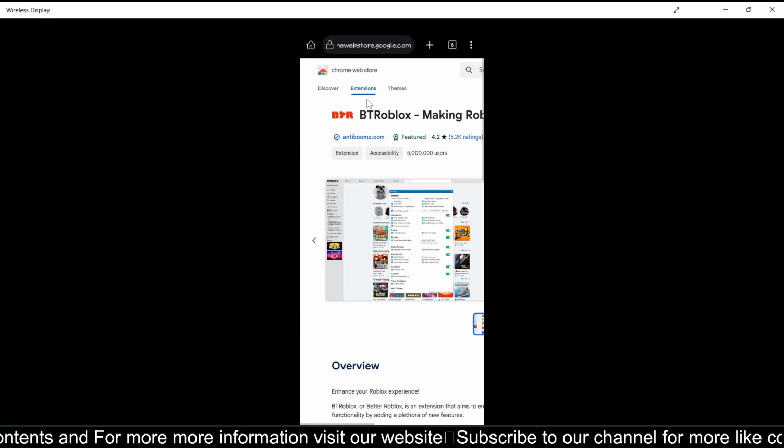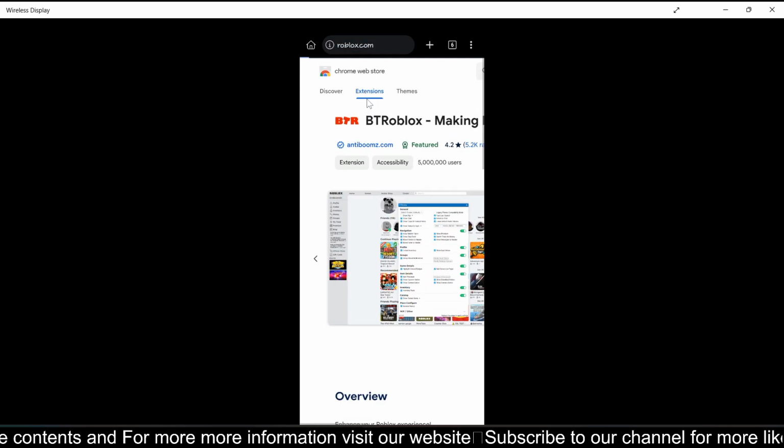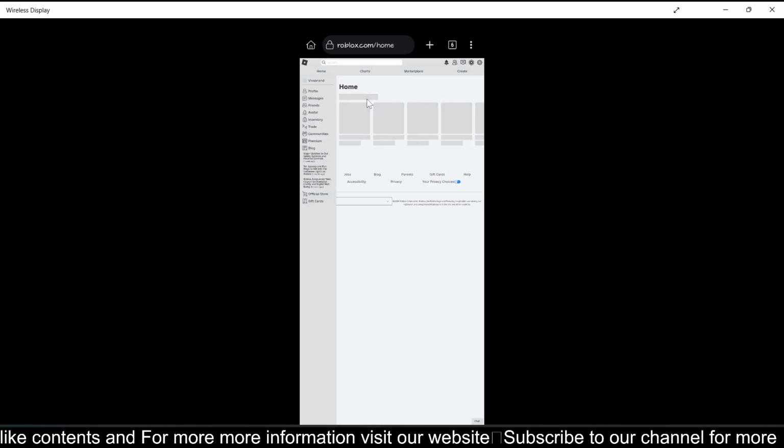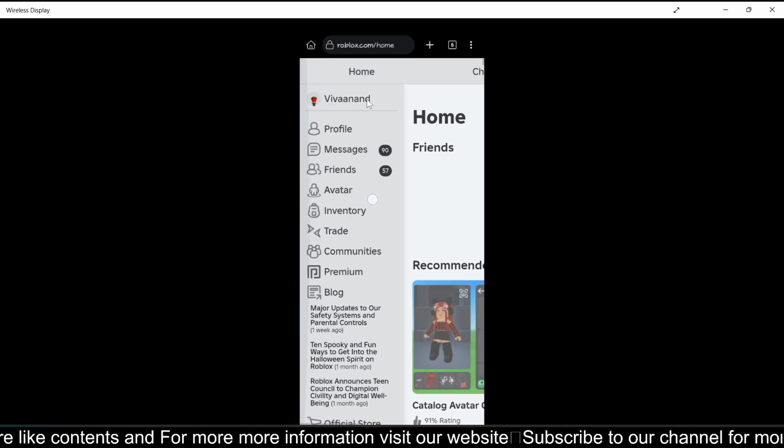And once you add it, now just open roblox.com on your browser, log in with your username and password, and now you just need to tap on this avatar editor.